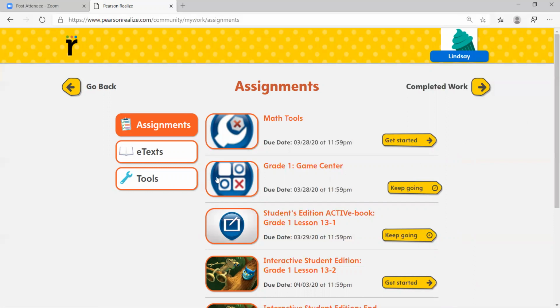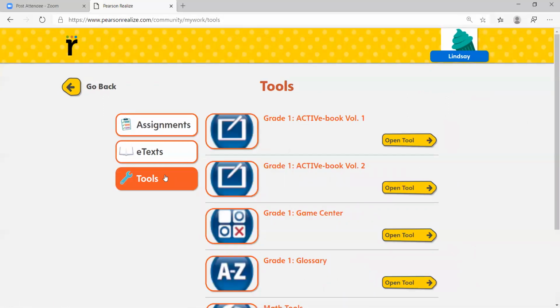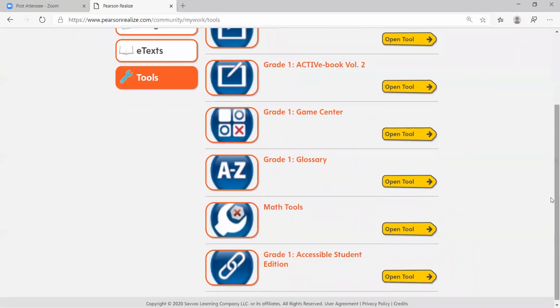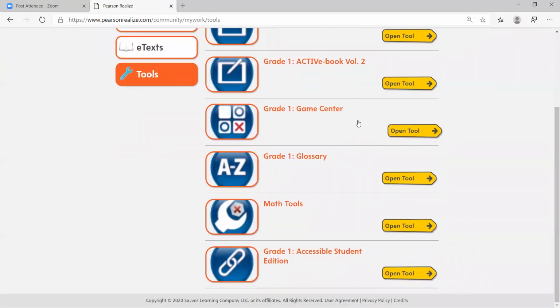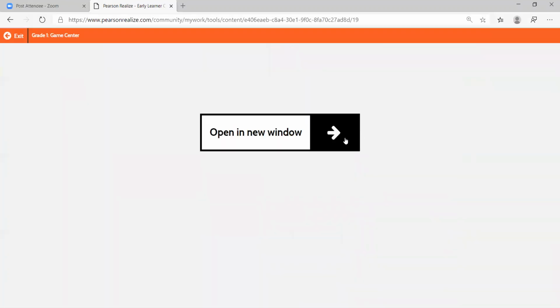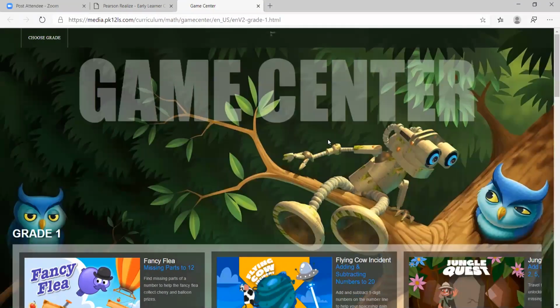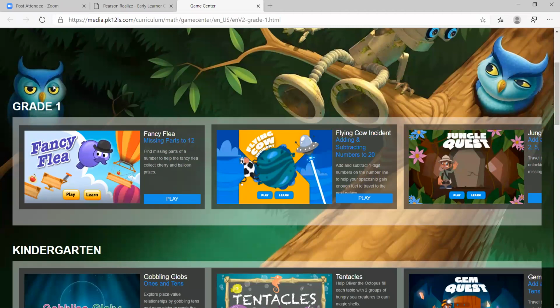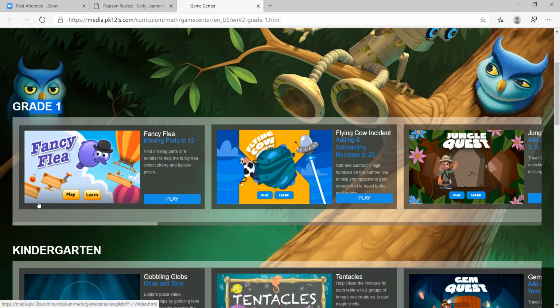First, I want to show you your tools. Underneath tools, you can see that here we have a Game Center tab. This is a nice tool that you might want to use for a little bit of a brain break after you've completed your work. You can go ahead and click on the Game Center, and it will bring you to the game page. And you can see here at the top will be the games for us for first grade.